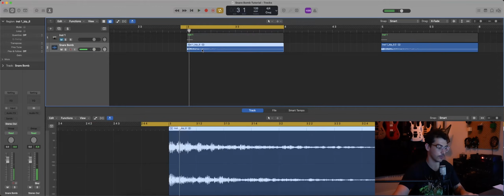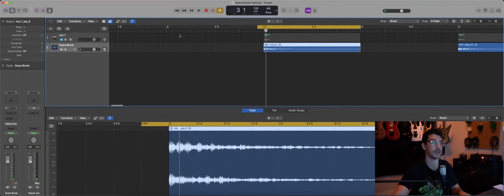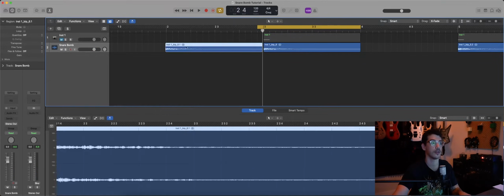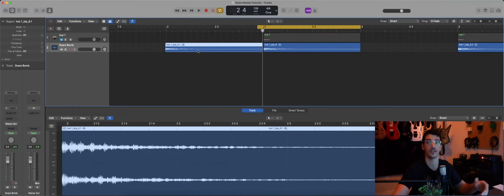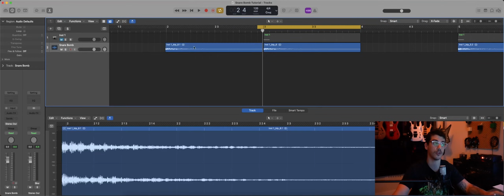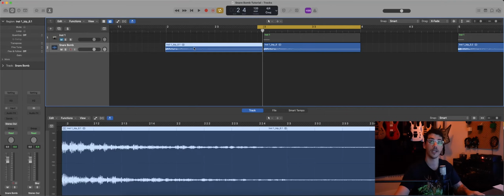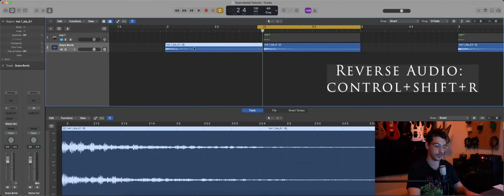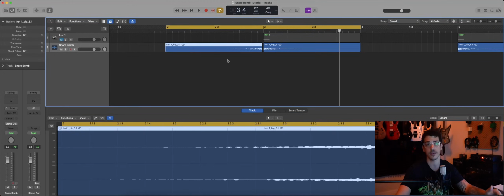So the next thing I want to do is actually create a copy and place it well before. So now I have the same snare hit twice. So the next thing I want to do is simply just reverse the first snare hit. In order to reverse the snare hit, all I'm going to do is hit Ctrl-Shift-R. The last thing I want to do is just line up the original snare hit with the reverse snare hit track. And you want to do it so that the snare hit still can be heard.